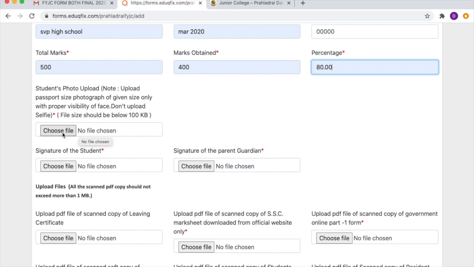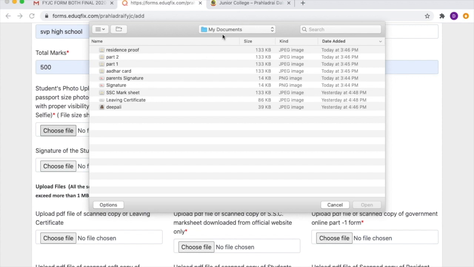Like if you'll see, if I choose over here, see here I have just prepared a separate folder on my desktop, my documents, where I have kept each and everything ready with the proper name, so I will not get confused about which document I uploaded and which not. Okay, because when you scan it, the file automatically gets saved by its number. So by number you will get confused.